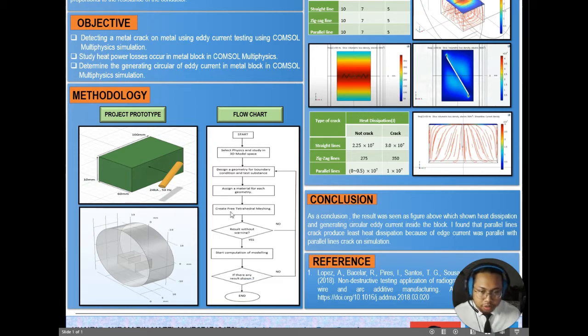Then create a free tetrahedral mesh. The tetrahedral mesh needs to be completed before the simulation starts. Then try running. If there is any problem, I will go back and redesign the geometry. The process repeats until no warning is shown. Then, after no warning is shown, I will start the computation modeling.